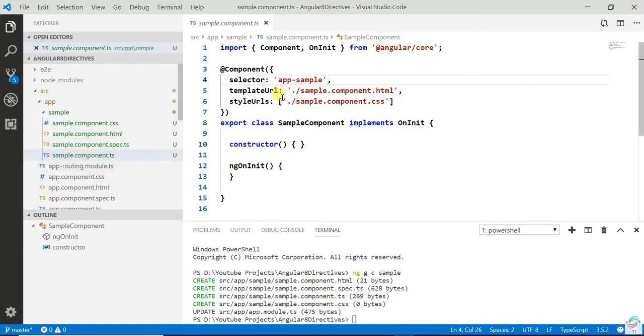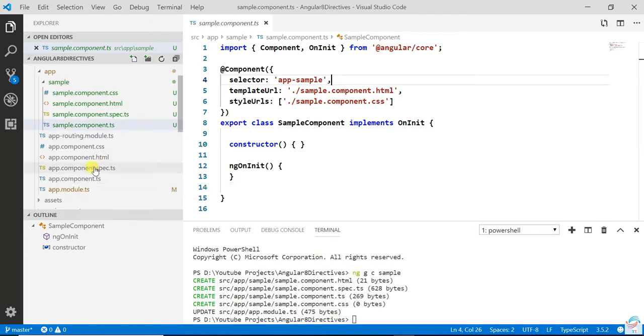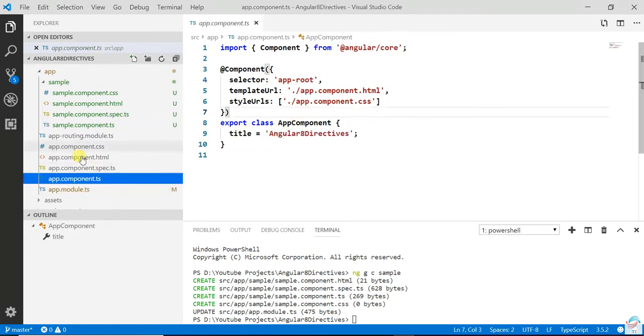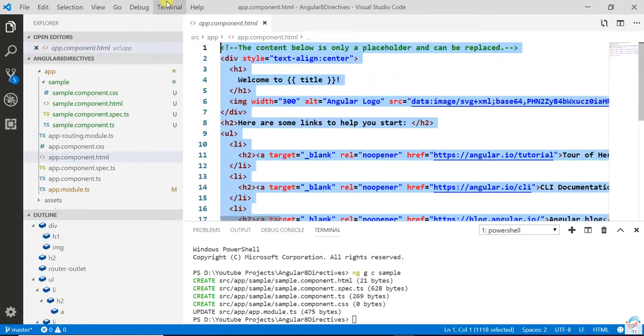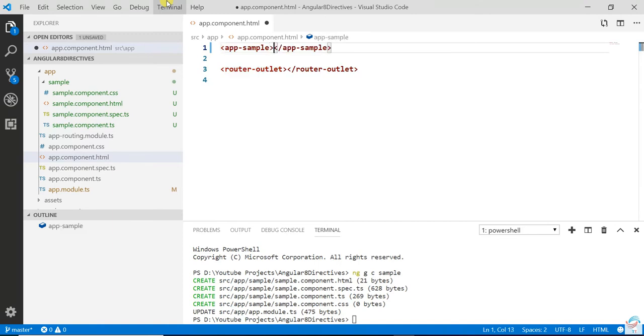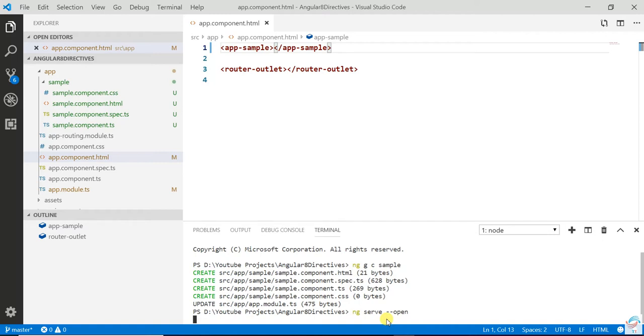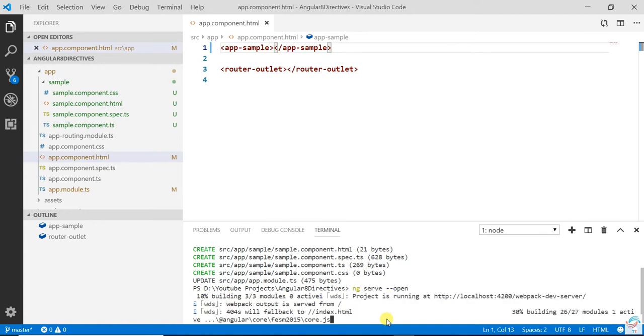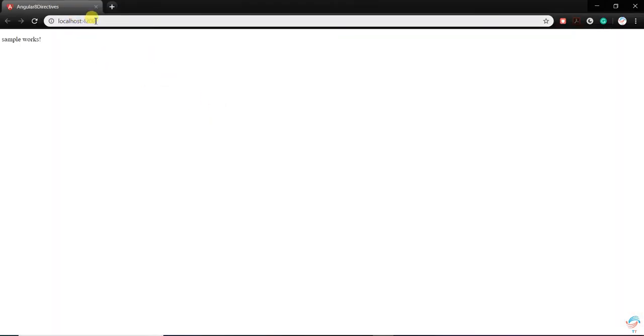So now I am going to add this selector into the app component's app.component.html. Just delete this code. Okay. Now run the application. Now here you can see that it's running on port 4200. Here you can see that in the app component I have called the sample component.